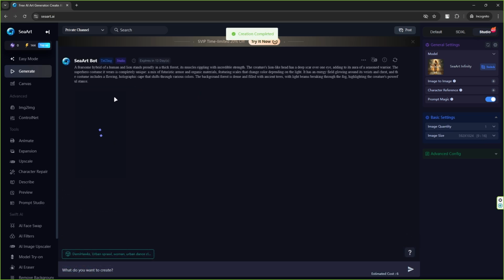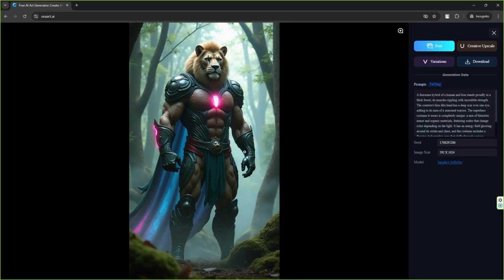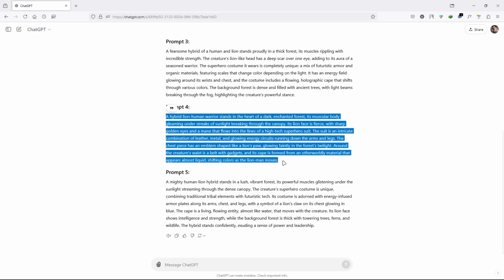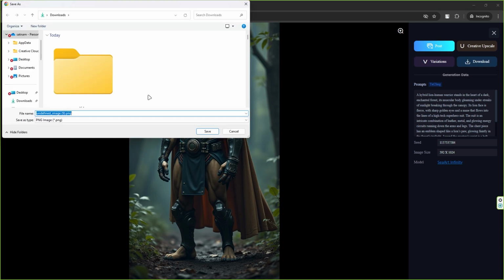Within a few seconds, you will get amazing results. If you are not happy with the result, you can try a different prompt generated by ChatGPT. Once you find the image that you are looking for, just open it and click on the download button to download it.